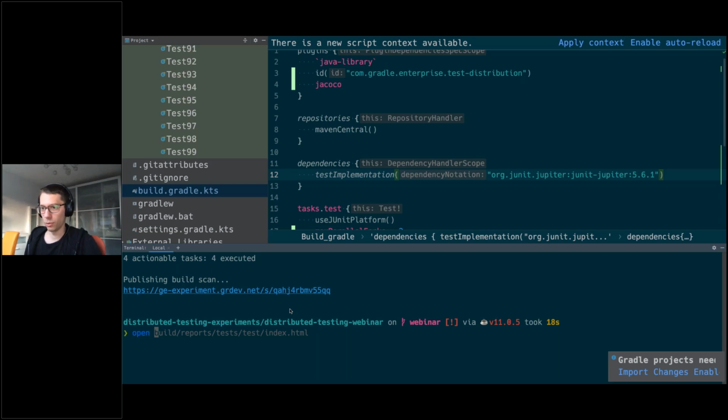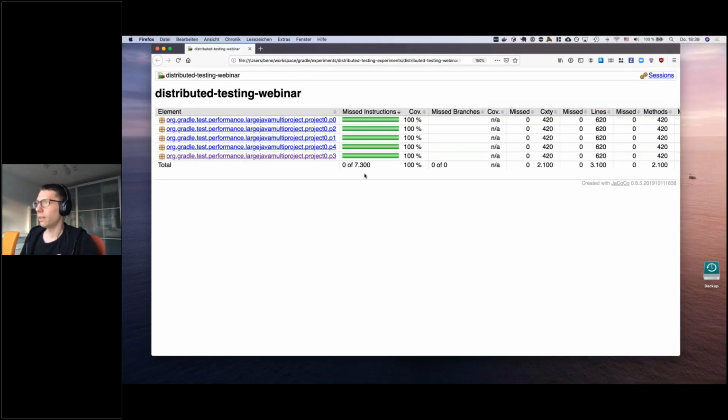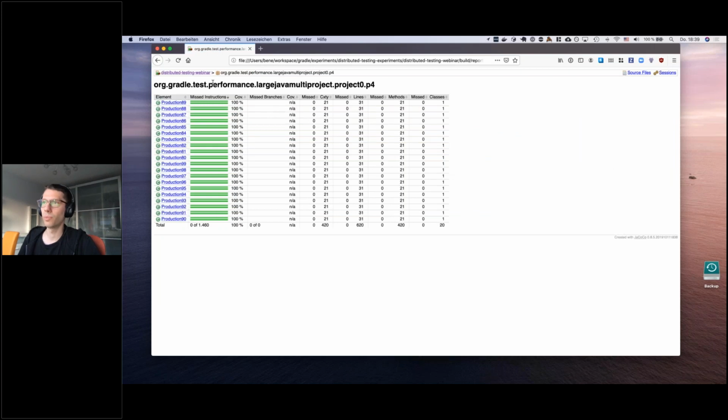And now I should be able to open the JaCoCo report. And that's again on the other screen. Let me show it to you. And as you can see, I have a JaCoCo report that has 100% test coverage. And I don't know if you remembered it, but the test project had 4 packages called P1 to P4. And as you can see, we have the test coverage metrics, even for those tests that ran on the distributed test infrastructure. Okay.